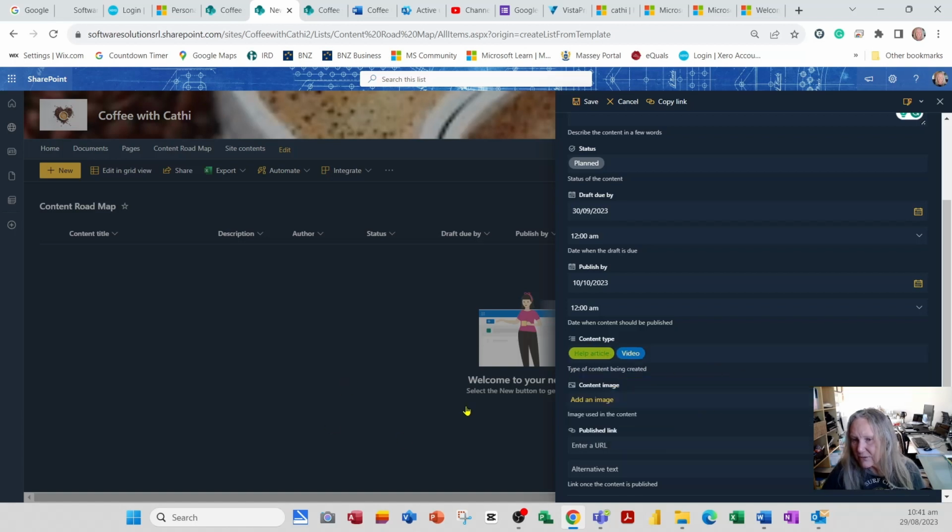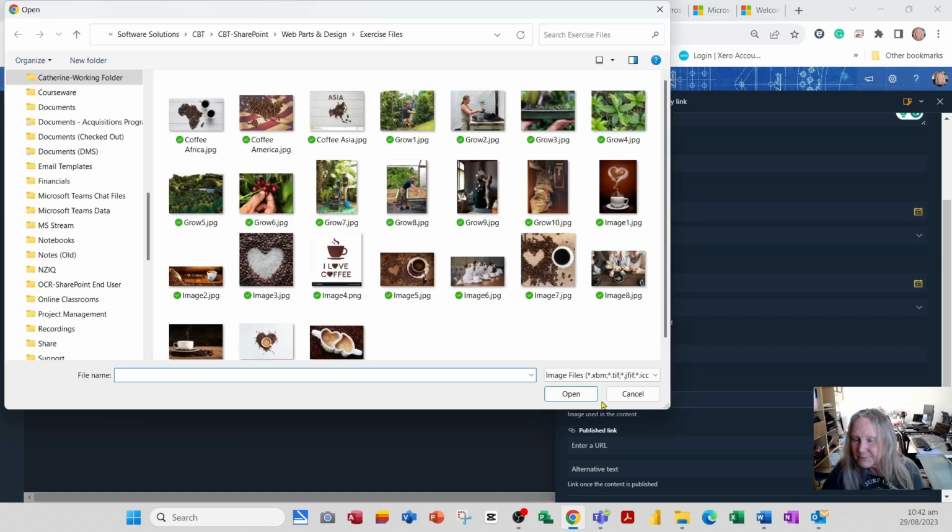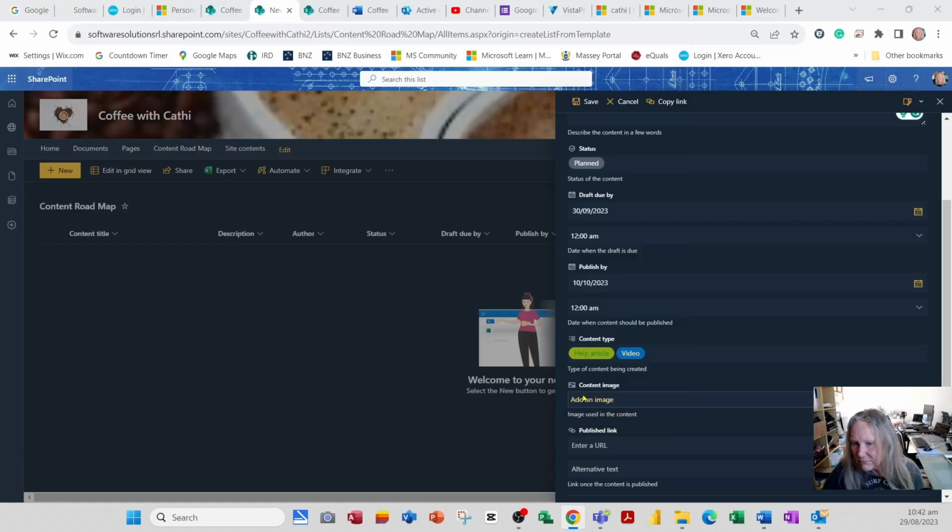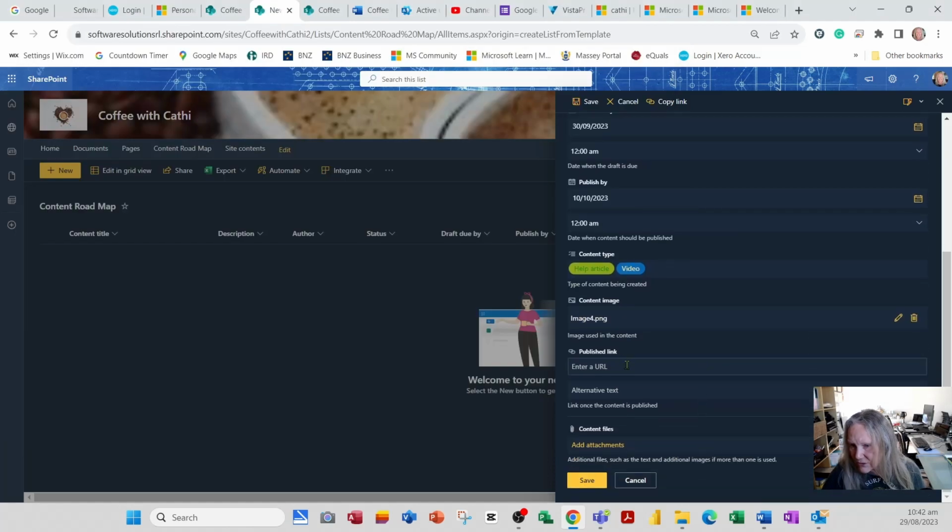So you can take things off. Content image, you can add an image if you like. I love coffee, open that. And if you had a URL, you could do that. Any alternative text, you could do that. And any attachments that you wanted to add to that task, you could add them there.